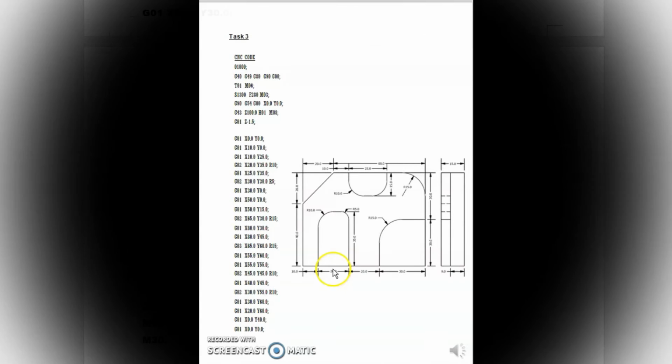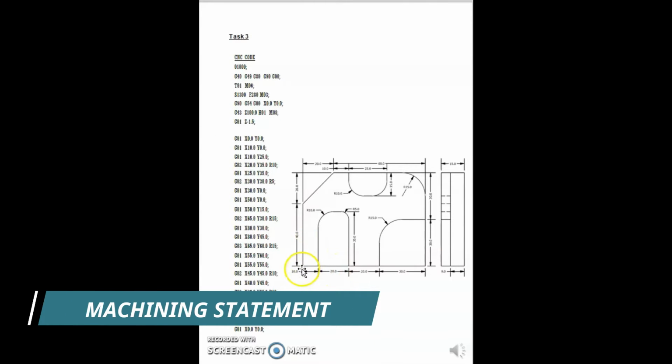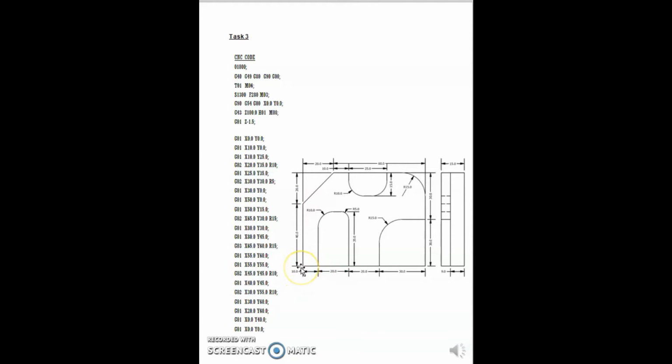Okay, for the machining statement, G01 at X0 Y0 starts from the bottom left right here. Then G01 at X10 Y0 is to the right, 10. Then G01 at X10 Y25 is right here, 25 to the top. Then G02 at X20 Y35 is a clockwise rotation here with radius 10. Then a straight cut to the right, G01 at X25 Y35.